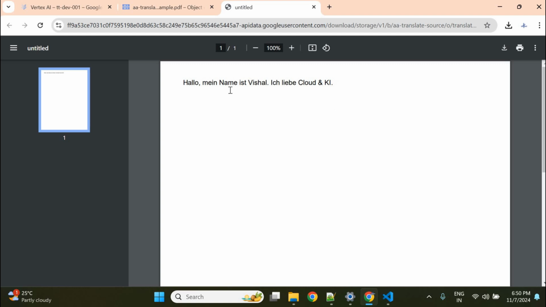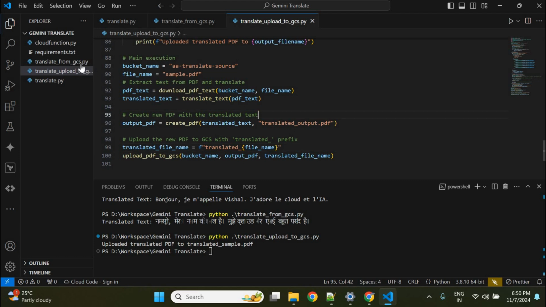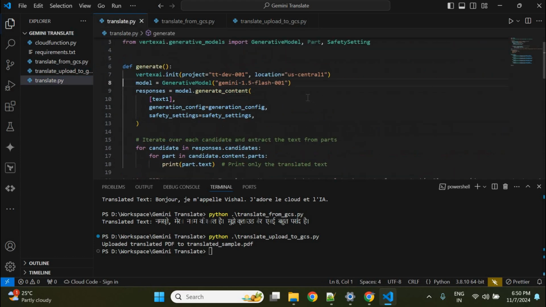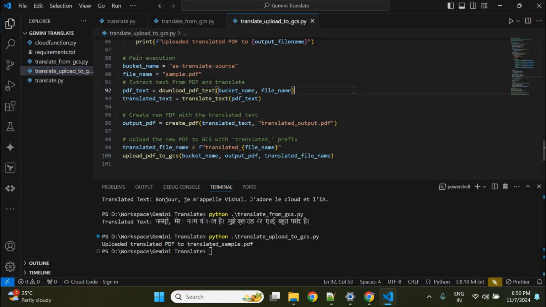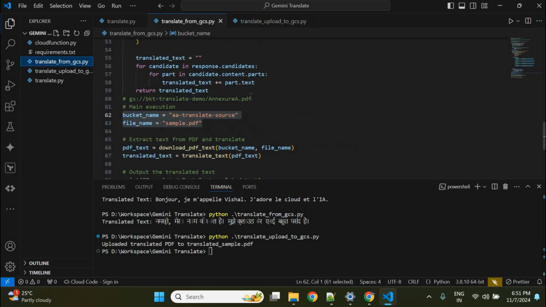Our code is a bit better now. Earlier, the first translate.py was only translating the text message and giving us a translated output. In the second, we started reading the file from the GCS bucket and printing the translation on the terminal. Now in our upgraded code, we are reading the file from the GCS bucket and uploading it back to the GCS bucket.